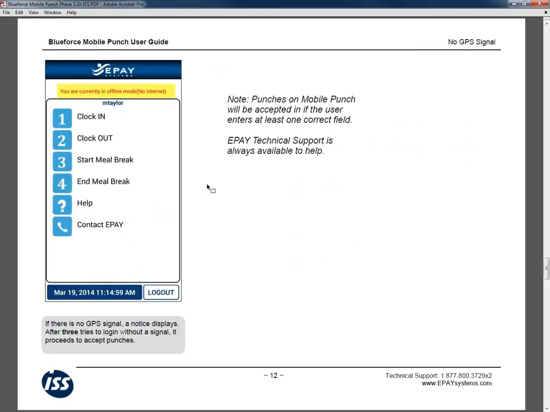Just so you know, whenever you try to submit or hit save, or you try to use Mobile Punch and there is no internet or no service available, you will get a message at the top of your mobile app that says you are currently in offline mode. That way you know that you're probably going to have some problems clocking in. It's going to ask you to do it 3 times. Don't worry, it's not really a big deal, not a major concern. Just know that the system will automatically transfer those punches once all is well with your service.